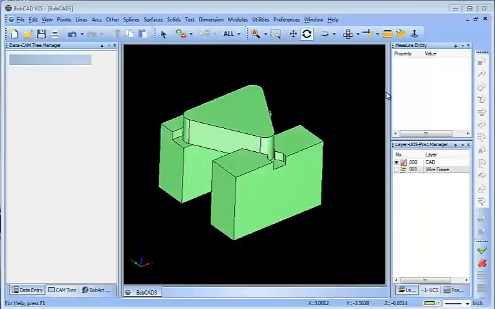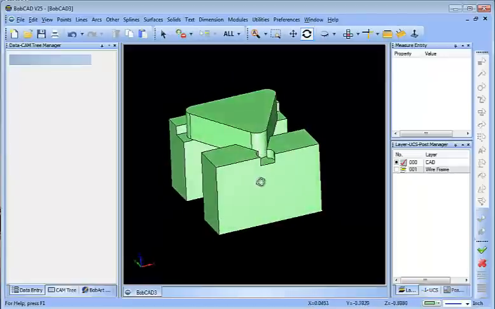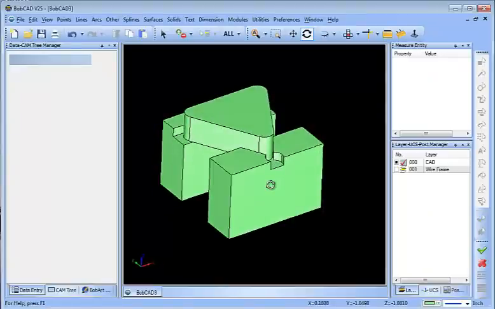I wanted to take a quick look at working with solids in BobCAD. In this example, I want to create some soft jaws for this triangular part that I need to machine. This would be on a second op. So let's go ahead and get into it.